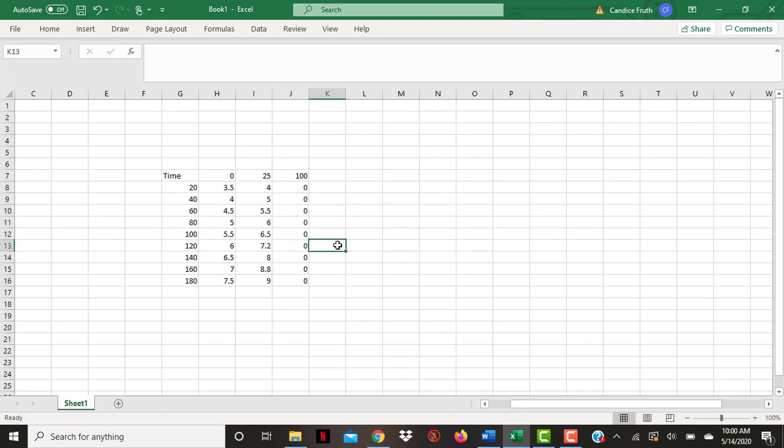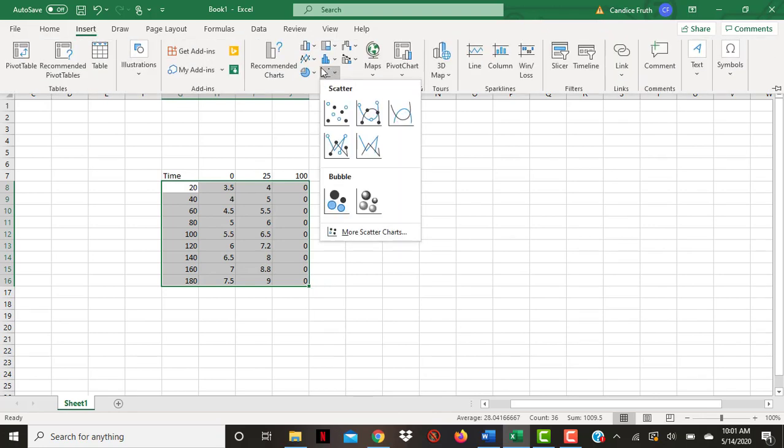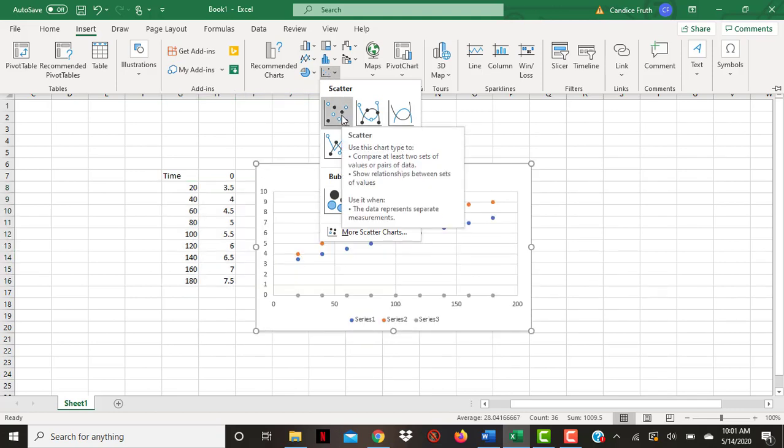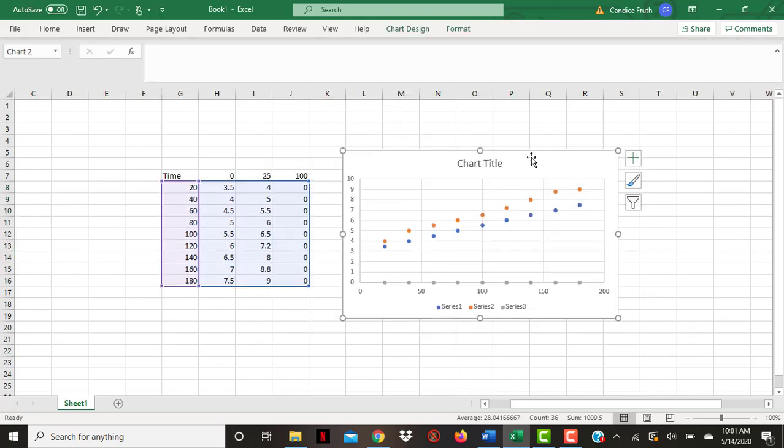Now that we've inputted the data, we can go ahead and produce our graph. Select all the data points. We're not going to select this top row. This was just for us to know what our data values were representing. We then go to Insert, and we click on this little one with the dots over here, the scatter plot, and we click on this first one. Now you can see we have all 3 sets of data on the same graph.